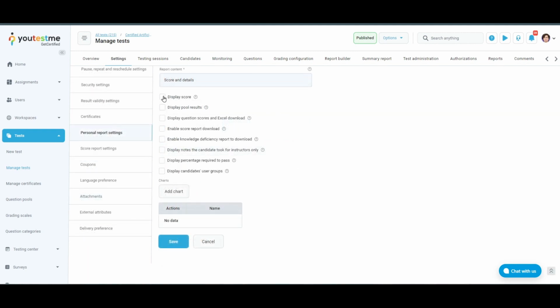Click this button to show the achieved score in the personal report. By clicking this, you will display the table with the pool scores above the question details. This option will display the score for each question and allow the download of the personal report as an Excel file. This will enable candidates to download their score reports from the personal report.